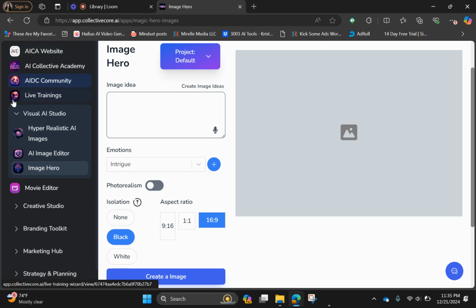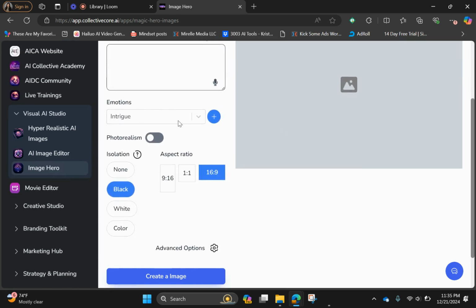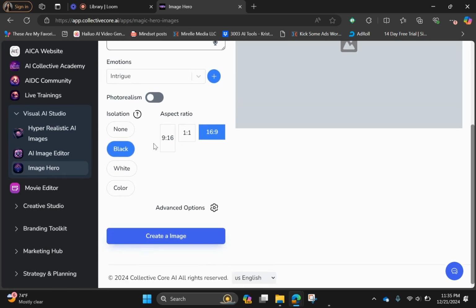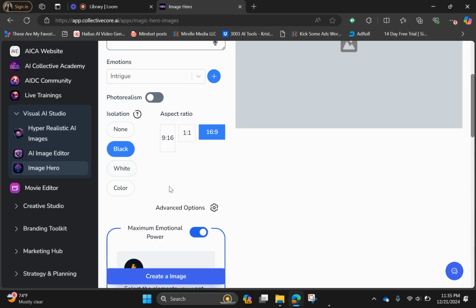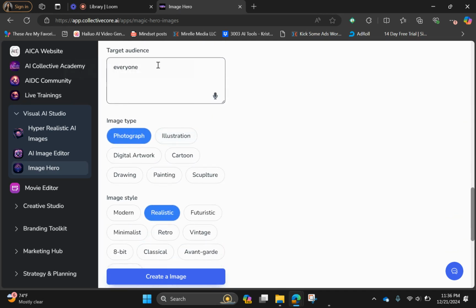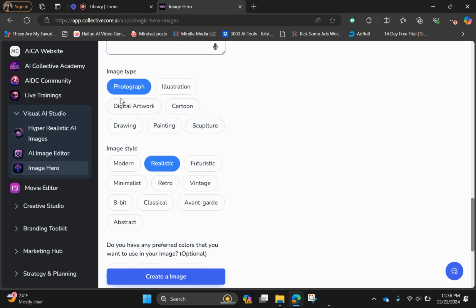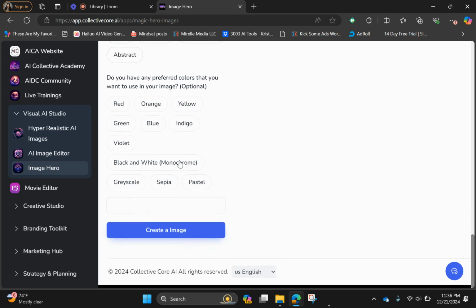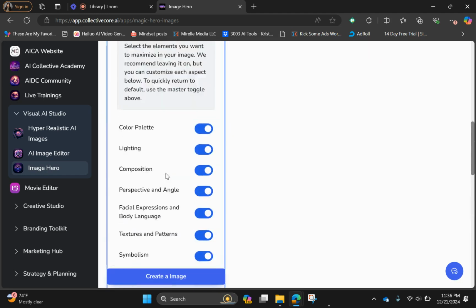For this one specifically, all of these little images that I have next to the names come from the Image Hero app itself. So everything that I've created comes from this software, right? And then it asks you more specific things. So it asks for your emotions, if you want photorealism, if you wanted the shadows to be in any type of color. You have advanced options here, which you can go through and play with. Target audience. Do you want it to be a photograph, digital artwork, vintage, whatever it is that you want? This is where you input all of your information and you create the image.